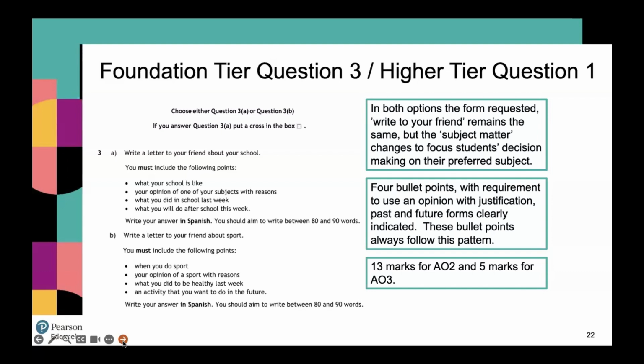This time, we're expecting students to write 80 to 90 words, and as stated previously, students should be discouraged from exceeding the word count, as both too few or too many words can be self-penalizing. The bullet points clearly indicate the requirements, and in both options, the task format is the same, but the subject matter is changing. So again, the students can choose which they choose to answer about, 3A or 3B.